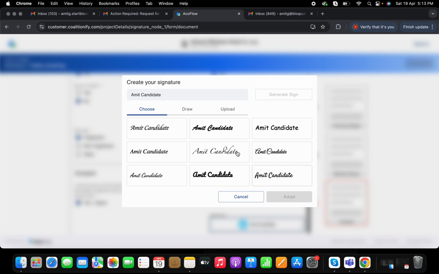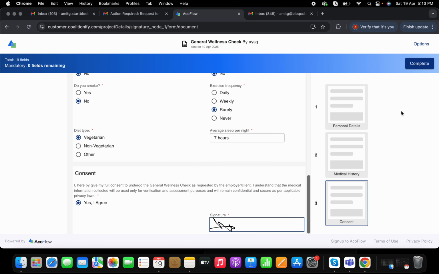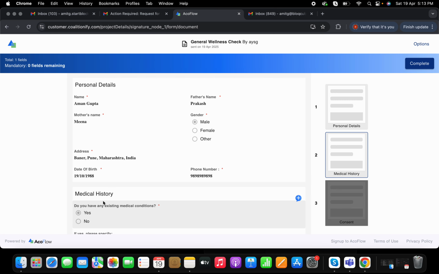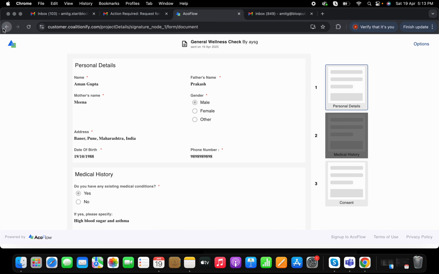So now I will sign it. I can use an automatic signature or I can draw and upload my signature. So you can use this one also. This way my signature will be added as a candidate. I will click on complete. Now the job is completed. I can see the read-only view of my information. We go back.